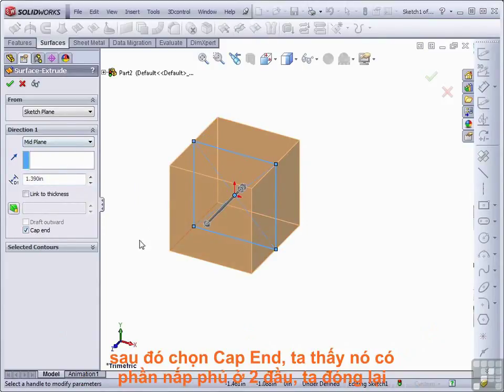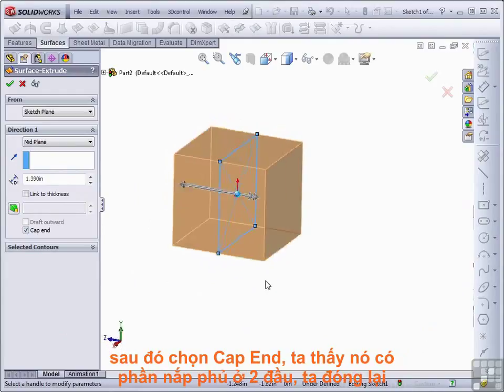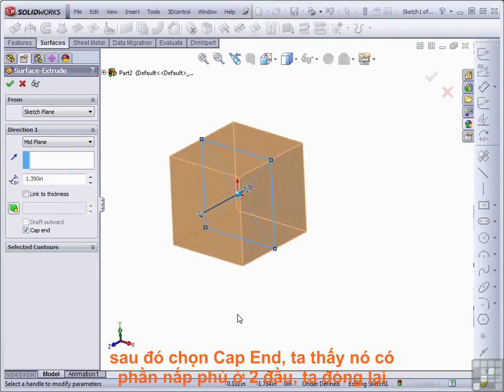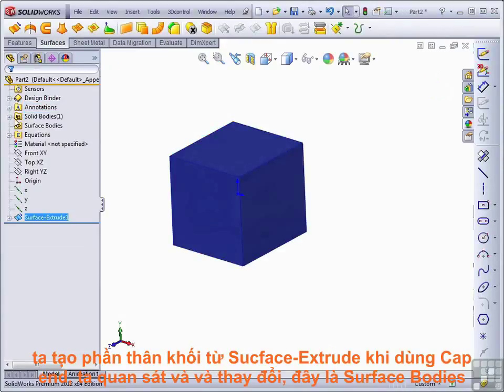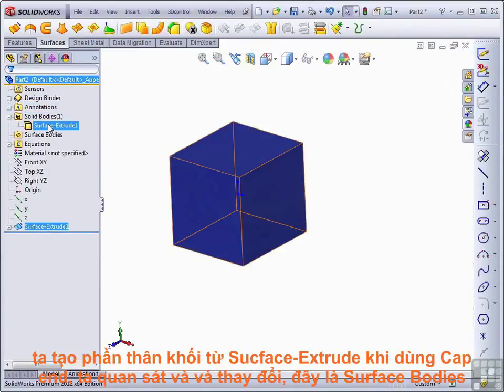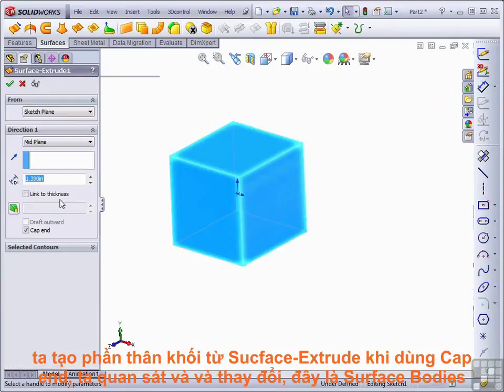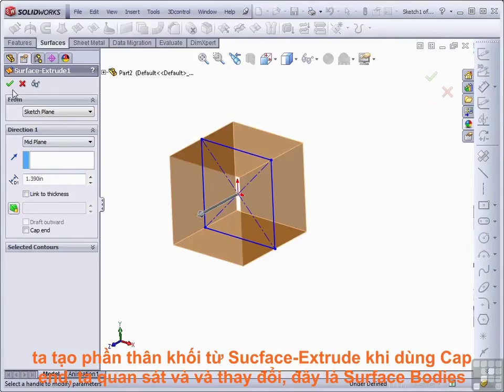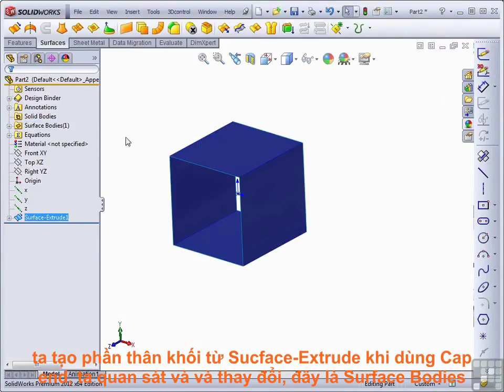On the midplane extrusion, the cap end option actually caps both ends. So this should create an enclosed, but it should create a surface. SOLIDWORKS creates a solid body from the surface extrusion if the cap end option is used. Let's revisit that feature, turn off the cap end, and rebuild, and now it's a surface body.